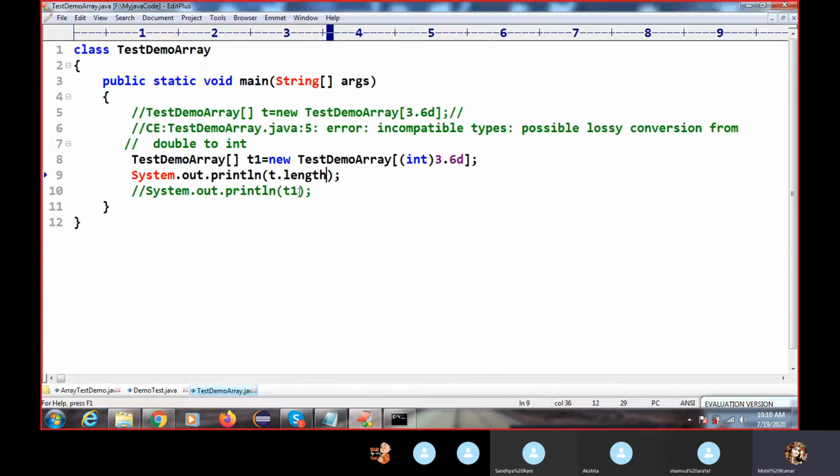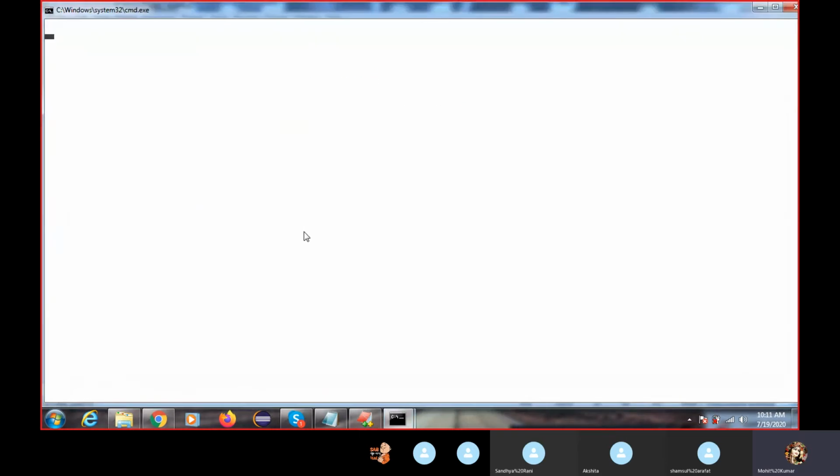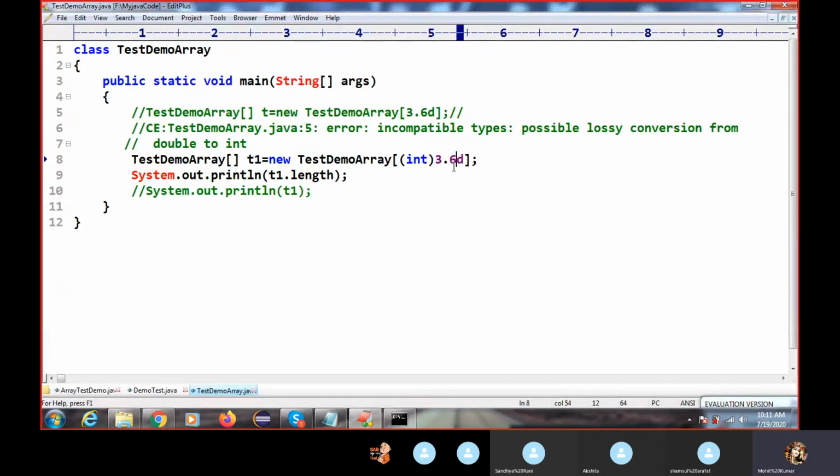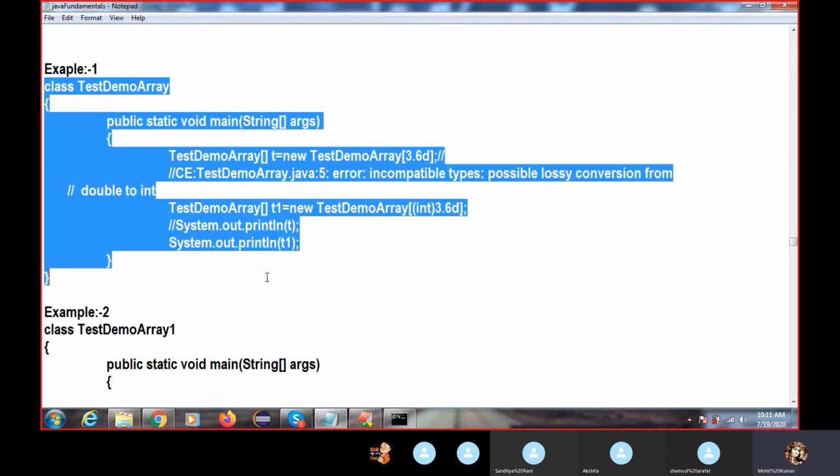Okay, one second. Oh, sorry. Actually, this is the T1, right? Okay, so it will find the length we were getting before. So the length is 3. Got it, right? So we have converted. This is the simple cast operator. Casting. Not anything special, but we can do it like that.